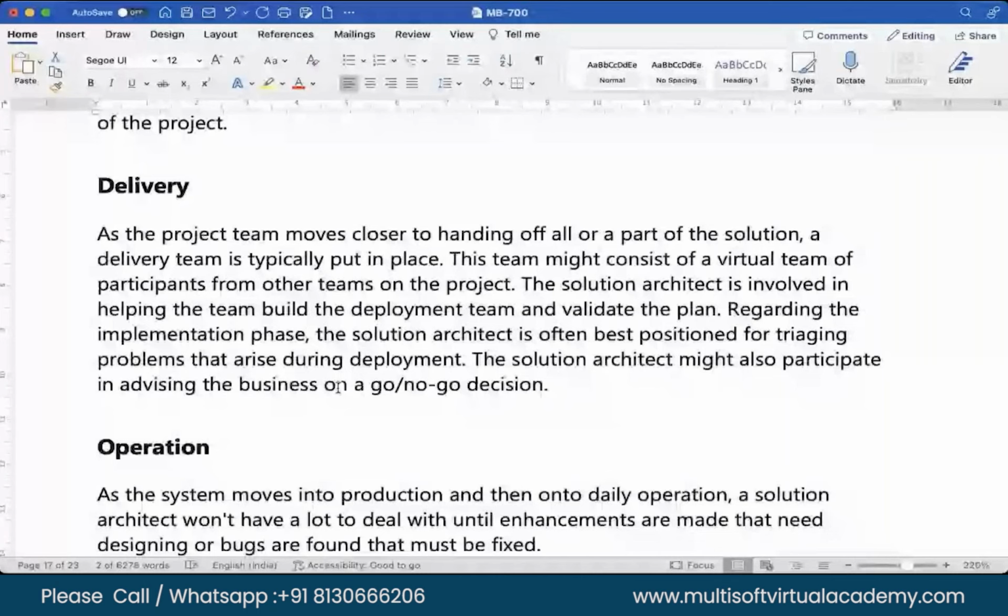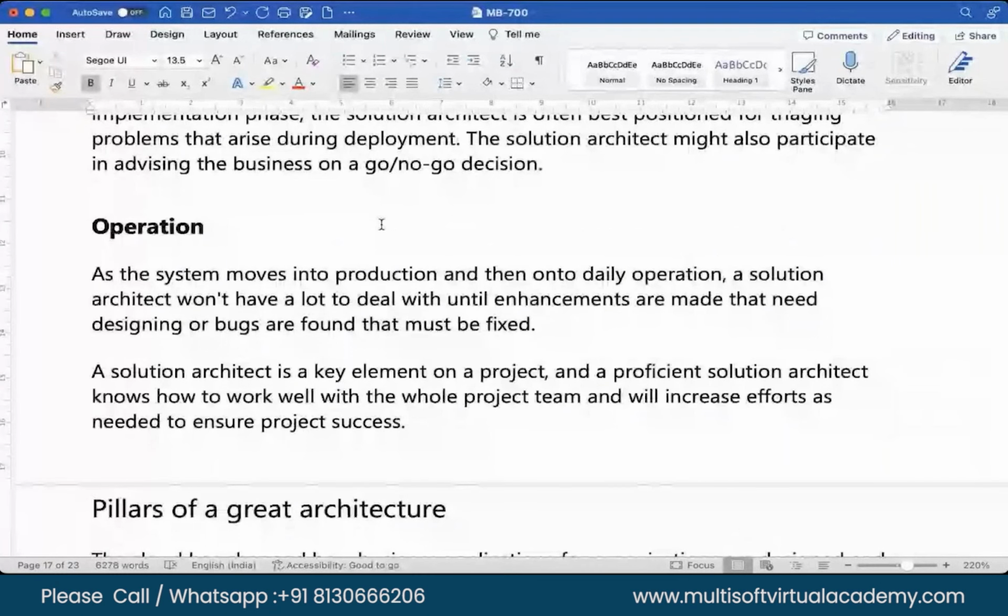As the system moves into production and then into daily operation, a solution architect won't have a lot to deal with until enhancements are made that need design, or bugs are found that must be fixed. So once the project is delivered, you can be on relax mode unless a bug is found or an enhancement is required. Pillar of a great architect.